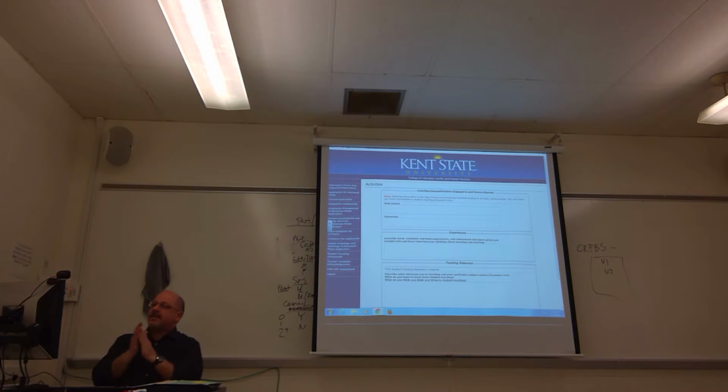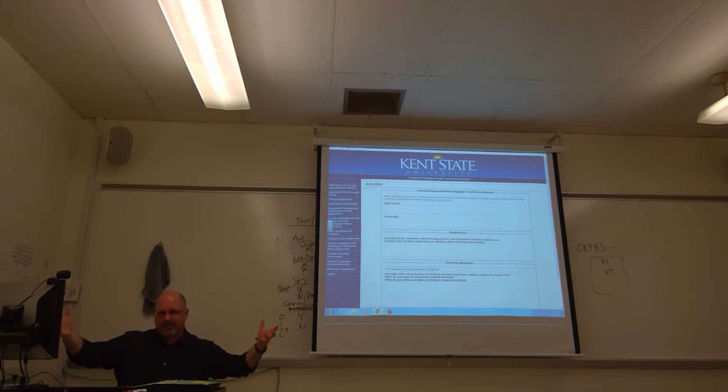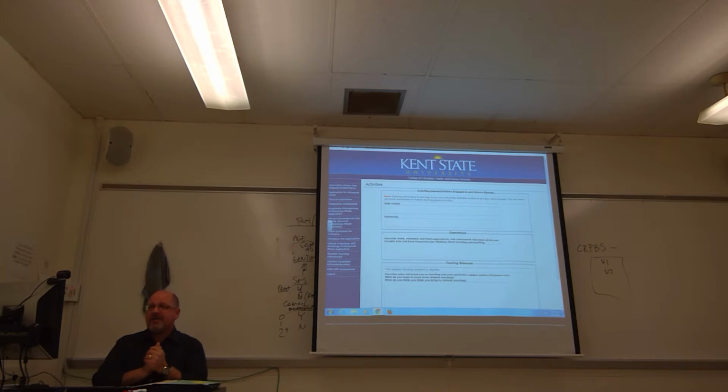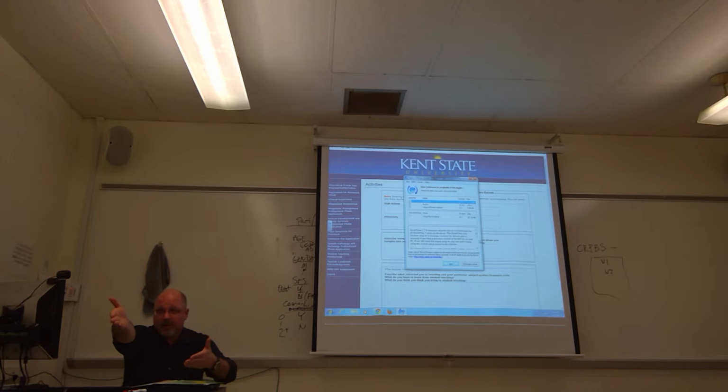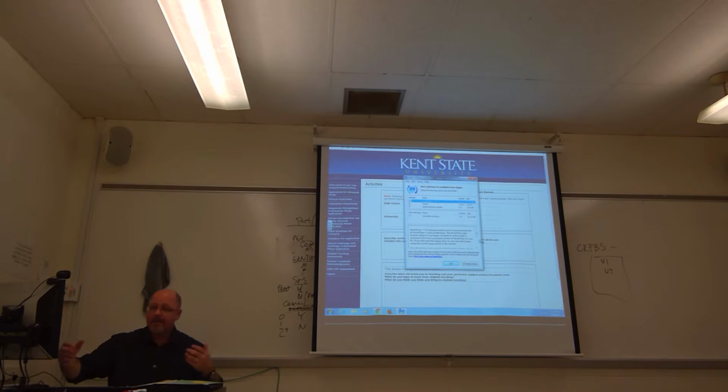The next two are very, very important. These are your activities, experiences, and your teaching statement. Do not rush through this. These are the things that we send out to potential placement sites. They do read these things. I have had districts return requests and say, we read her application and we were not impressed with what they put down, so we want to see somebody else.